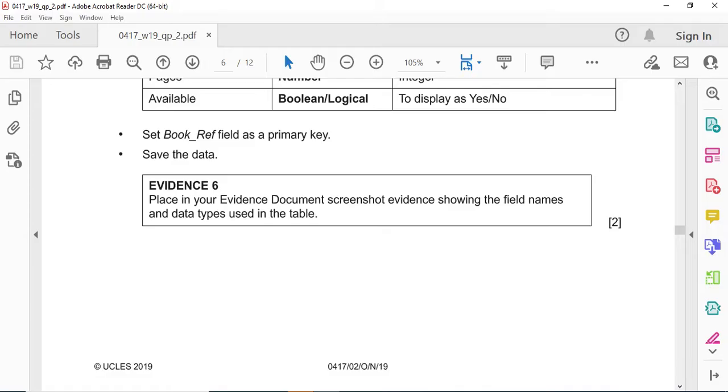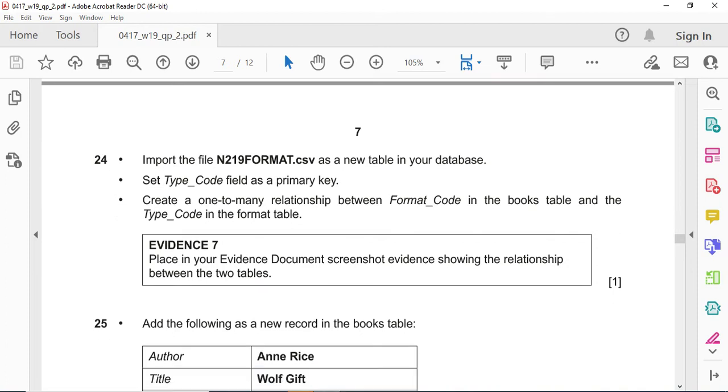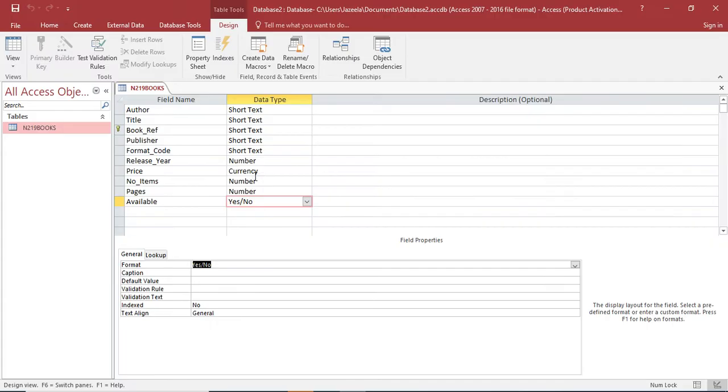Now the next question: import the file N219 format.csv as a new table in your database. So we have to import another table. Set type code field as primary key and create a one-to-many relationship between format code and type code. So I'm going to import the next table.